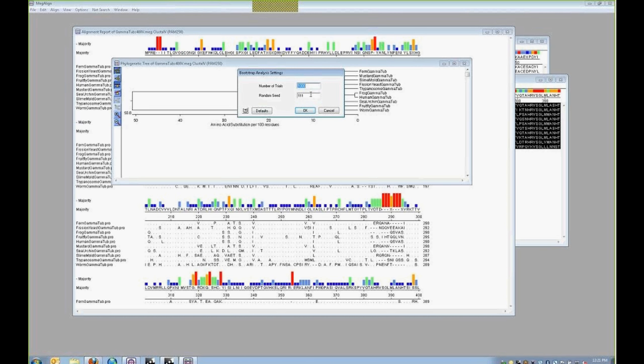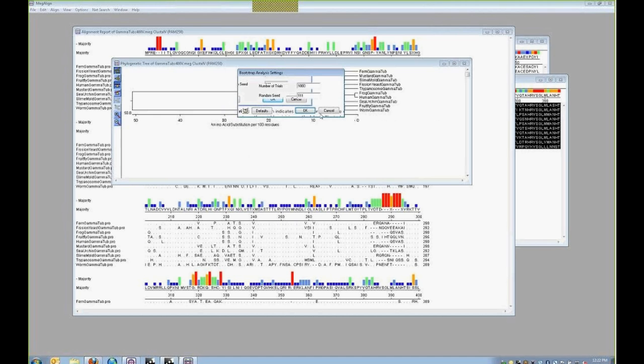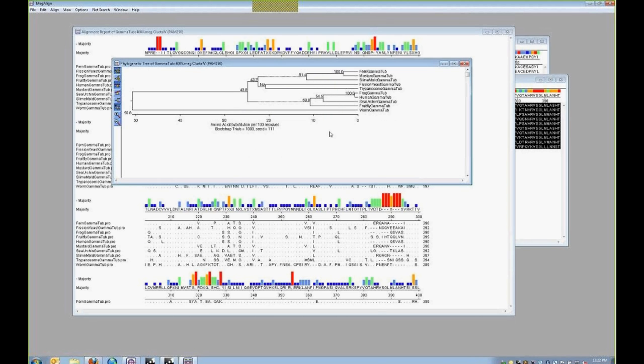Now, the random seed is a tool that basically makes bootstrapping consistent with the Clustal interface. However, we would always recommend that you use the default random seed until you know more about how that's going to affect your results. If you do have questions, clicking the question mark in the corner of the parameters box is going to bring you to the help menu so you can read more about how each of those parameters is going to affect your results. Once we have our results, we're going to click OK. And as you can see now, we have our bootstrapping scores at each of the branch points, giving an indication of the validity of this particular tree.